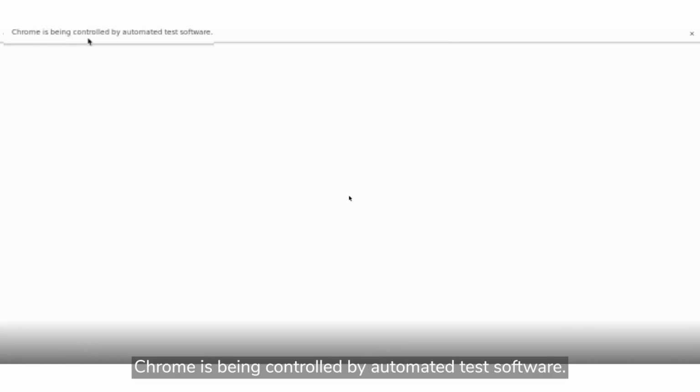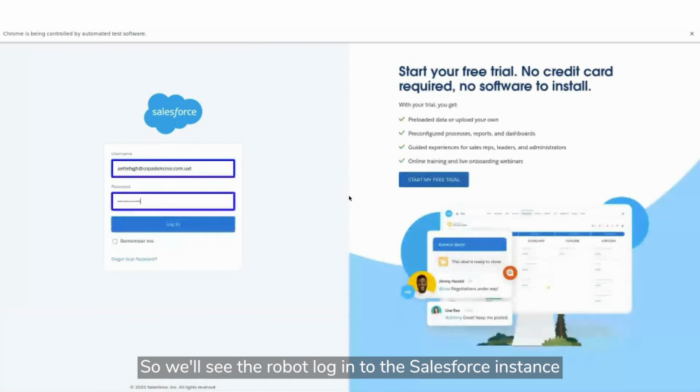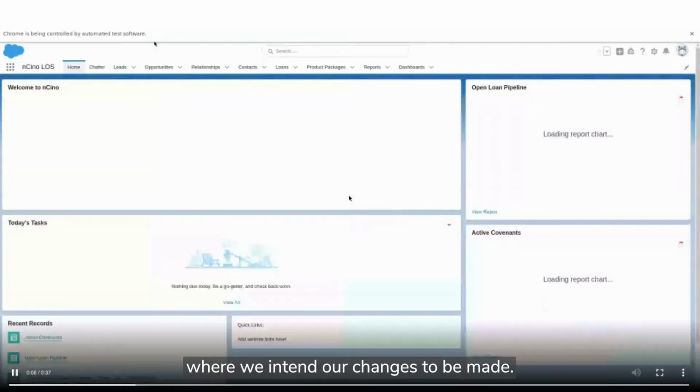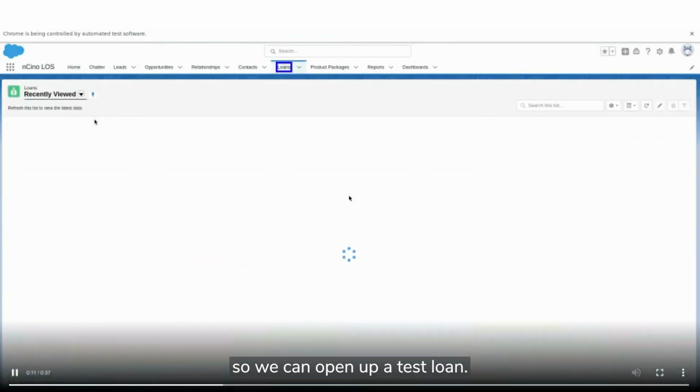So as we can see on the screen here, Chrome is being controlled by automated test software. When we watch this video, we'll see a robot go through the click path to test this functionality, and we'll see blue boxes appear on screen when the robot is either inputting information or verifying that text exists. So we'll see the robot log into the Salesforce instance where we intend our changes to be made. It will then navigate to that loan record tab so we can open up a test loan.